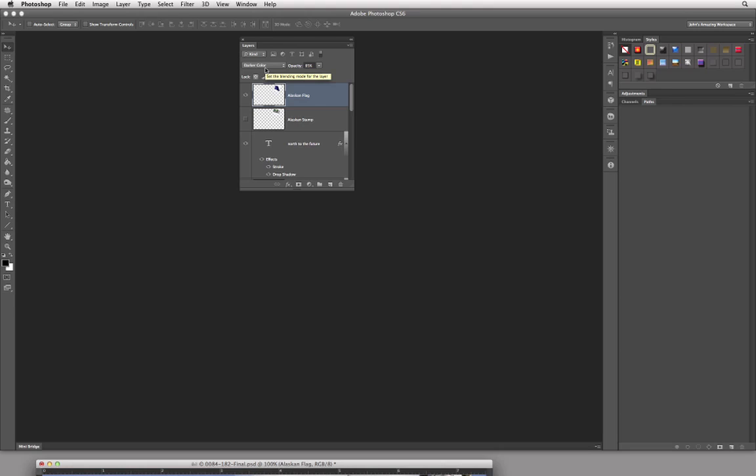So now I want to talk about some of the new things that are in the layers panel. And that has to do with these guys going across the top here. These guys are all brand new in this version. I don't remember seeing them in CS5. They may have been there, I don't know. I never saw them there.